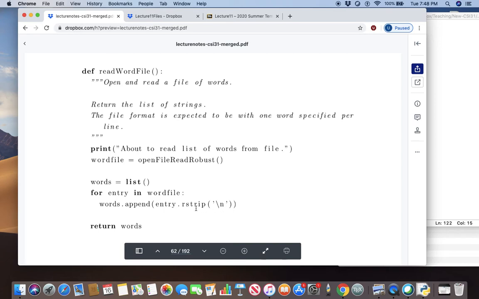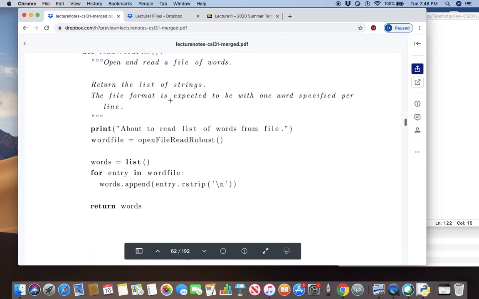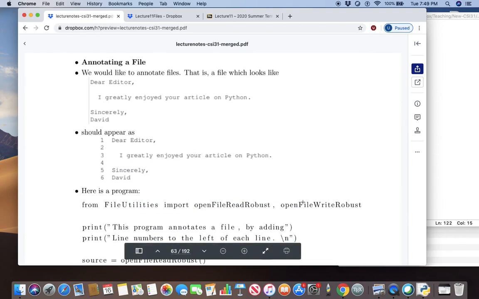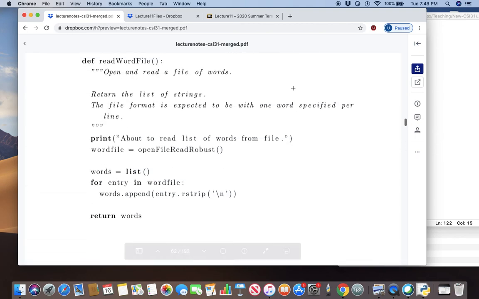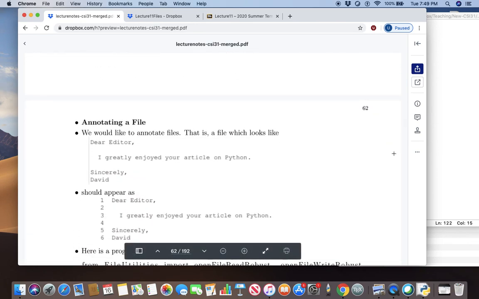You want to right strip the new line character. And that gives you, for every line in word file, you are going to append that line except the new line character. That's all. So that gives you words, returns a list of strings. Okay. Annotating a file. So let's see how to use these file utilities in the next video. Okay. And then we can annotate a file.